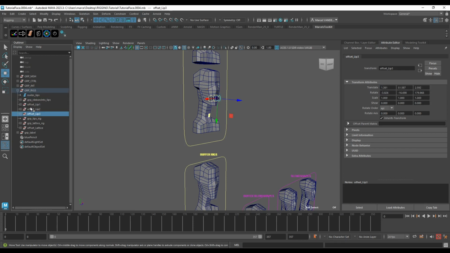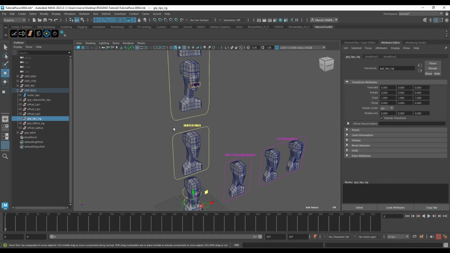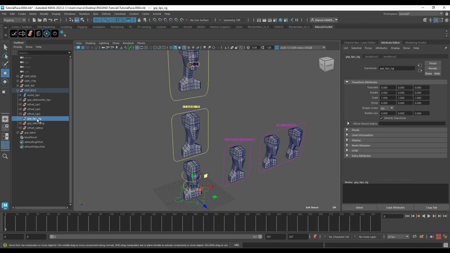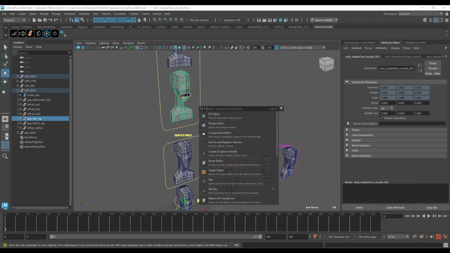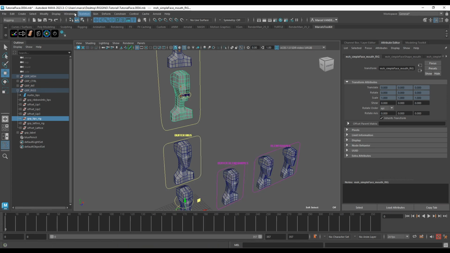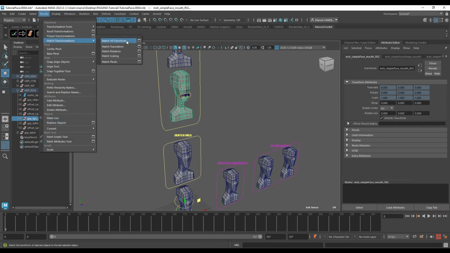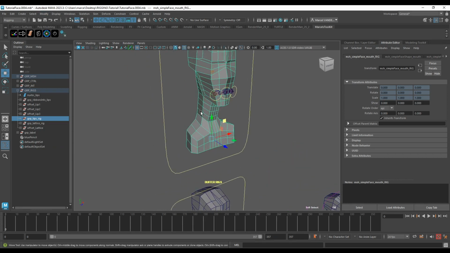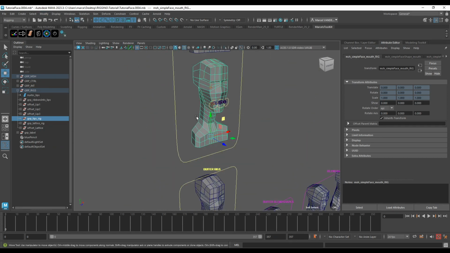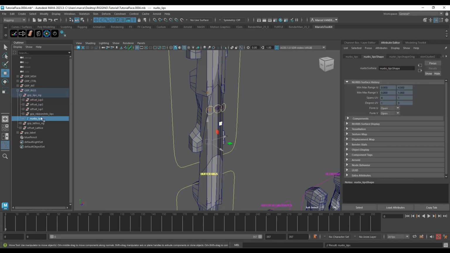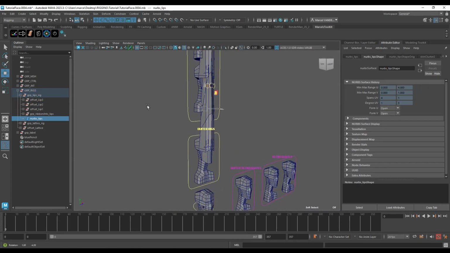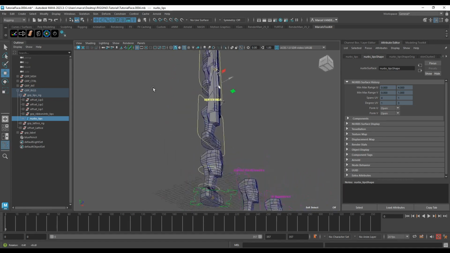We can unparent every single thing inside of the lips rig, and then we can match transform the group lips rig to the mesh. So we won't do that. No. So here, match all transform. Here we have a group that is set in the right way. And then we can reparent everything together. Okay. All right.